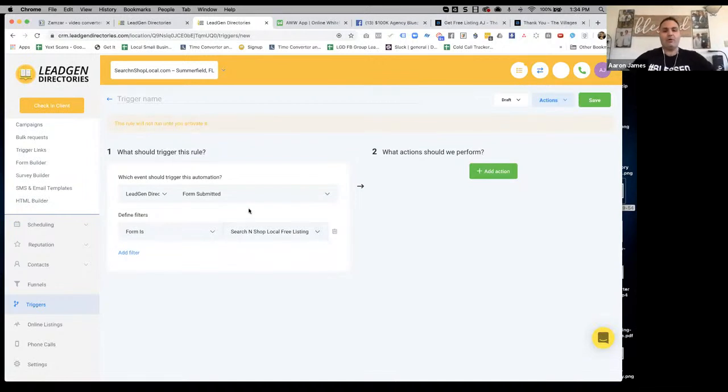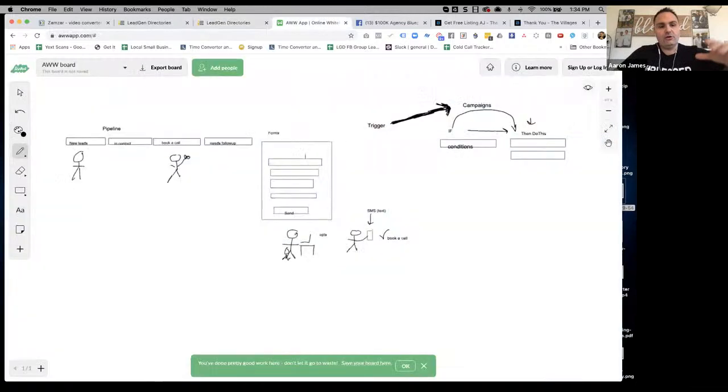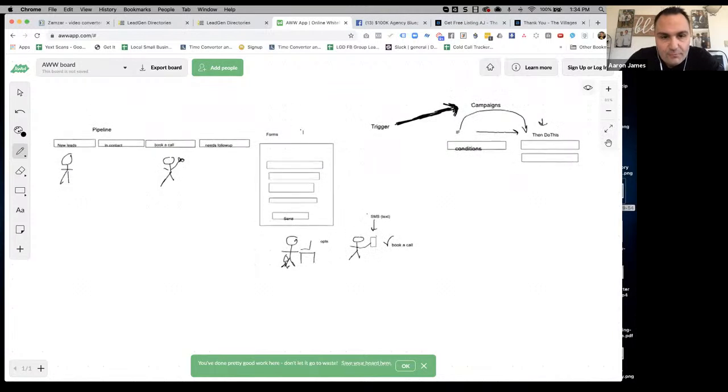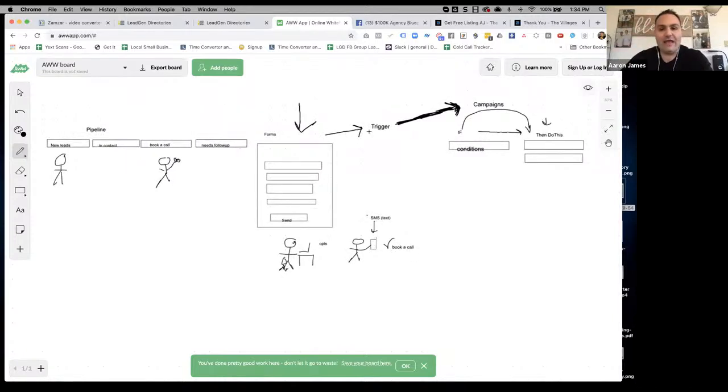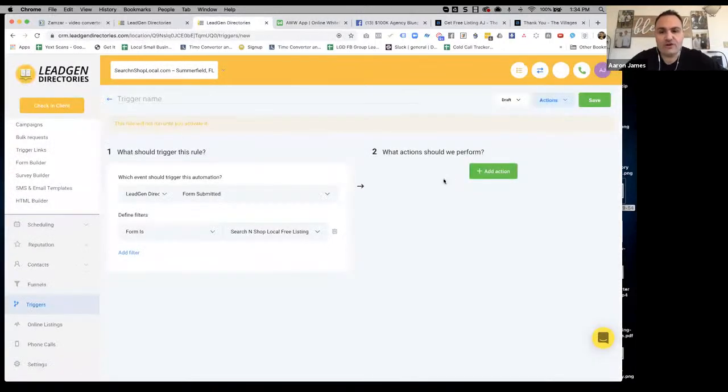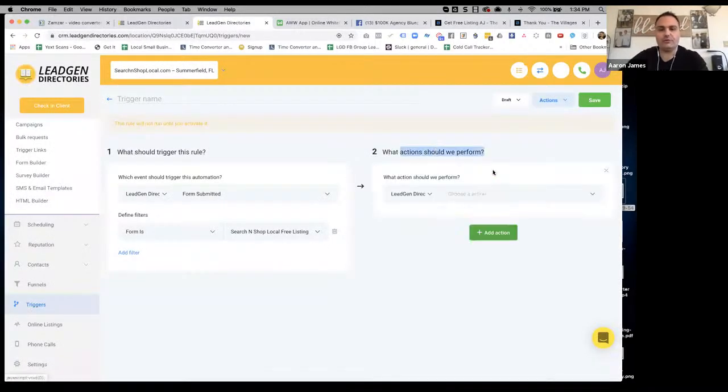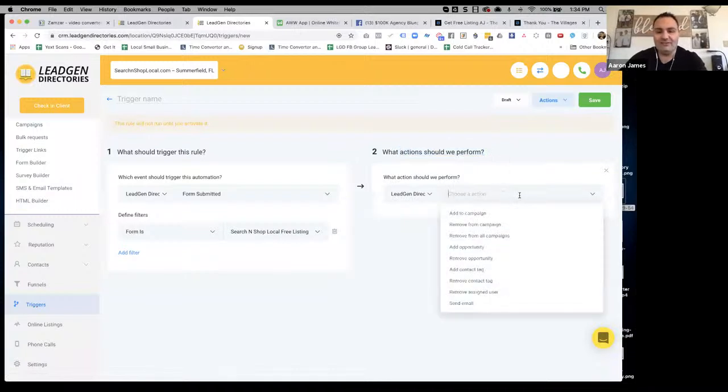Now I want you to know that we are working in the trigger. So if this happens, what? If they submit the form, boom, it triggers a trigger, and then it's going to do something. This trigger is going to tell it what to do. So what should we do? Number 1, we want to call them.